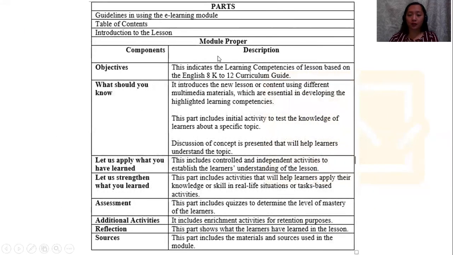Here is the format or the different parts of the e-learning modules. We have the guidelines, table of contents, introduction to the lesson. For the module proper, we have the objectives. For the second part, what should you know? It contains the initial activity and the discussion of concepts. For the next part, let us apply what we have learned. It includes controlled and independent activities to establish the learner's understanding of the lesson.